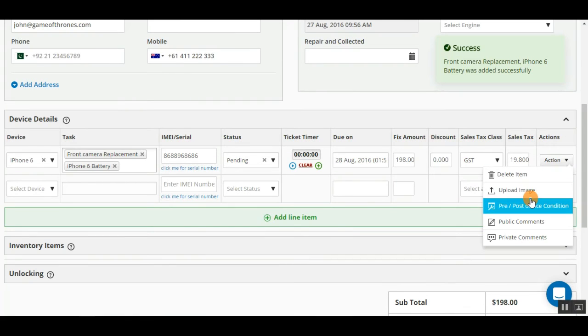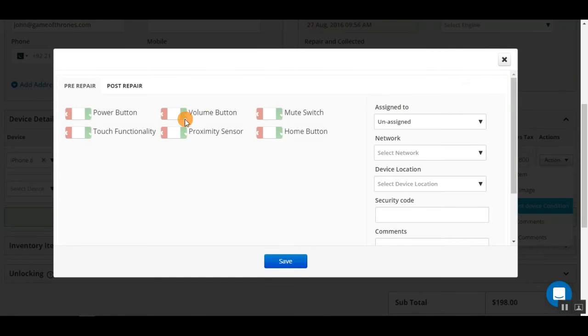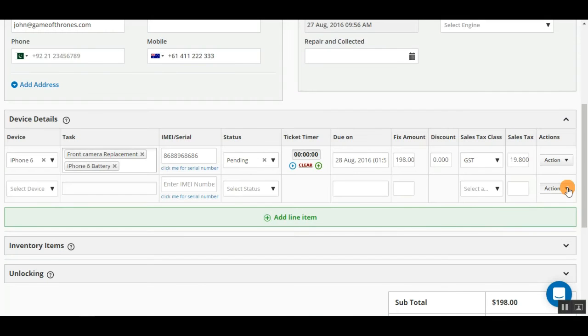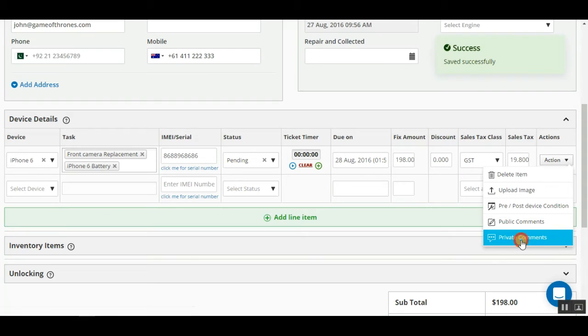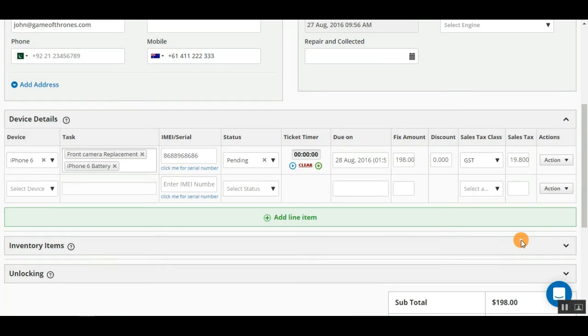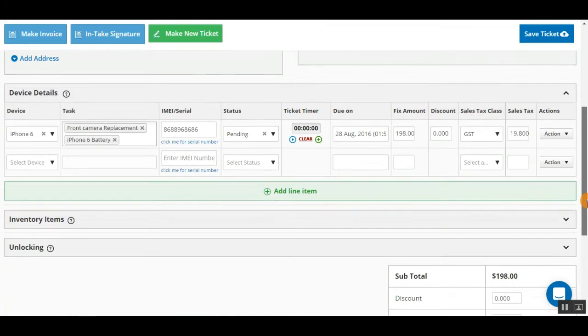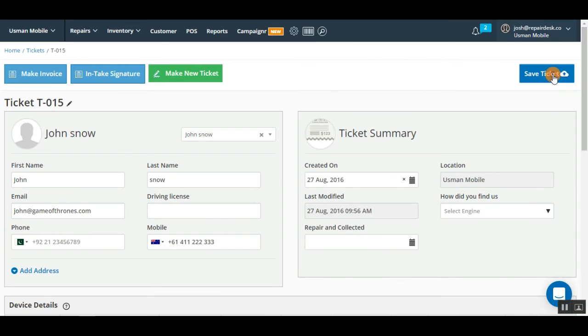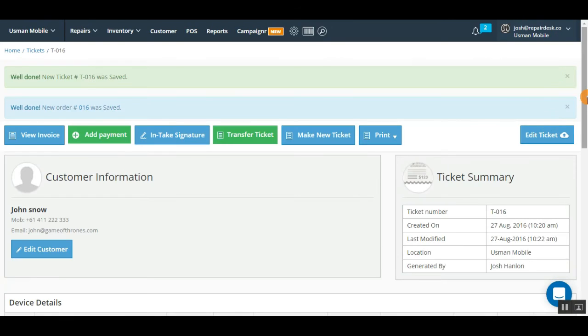From the action menu, you can attach and select device pre-repair condition and assign this task to a technician. Public comments are also accessible through the action menu. This allows you to add notes with a timestamp. For example, as discussed, there will be an additional charge of $50 for battery replacement. Now click on Save Ticket to book this repair job.